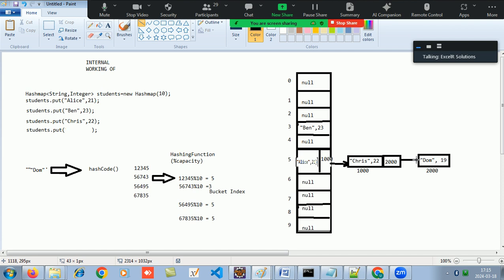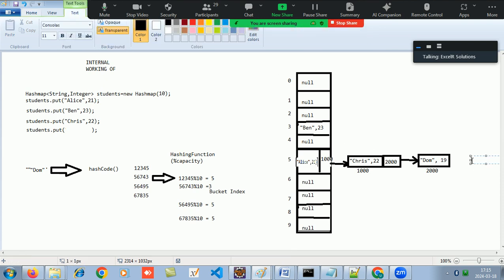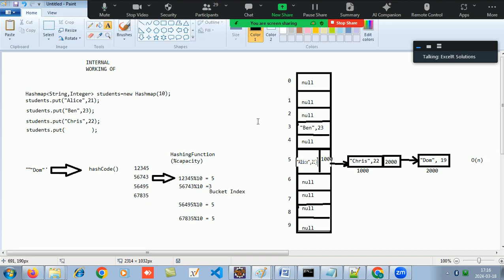So it will always compare with all the keys in that bucket. So this comparison is in the time complexity of O of n.